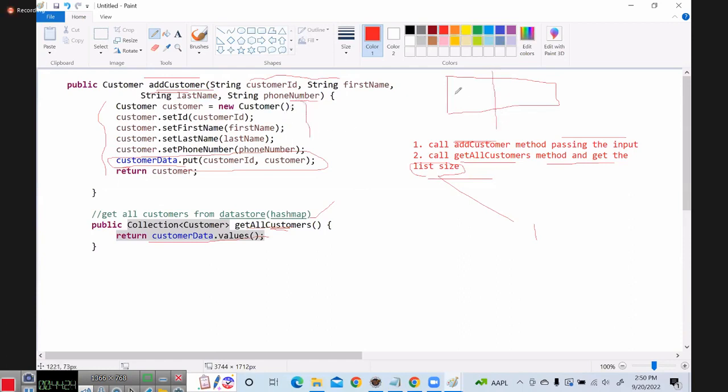This record will be inserted here. Now, when I get all customers, I'm returning the values from this hash map. How many records will there be? It will be only 1 record, right?